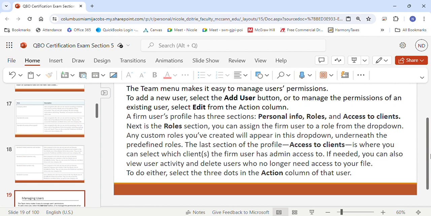So after you have personal info, you have the role section. You can assign the firm's user to a role from the dropdown. Any custom roles you've created will appear in this dropdown underneath the predefined roles. The last section of the profile would be access to clients, and this is where you can select which client the firm user has admin access to. If needed, you can also view user activity and delete users who no longer need access to your file. To do either, you would select the 3 dots in the action column of that user.